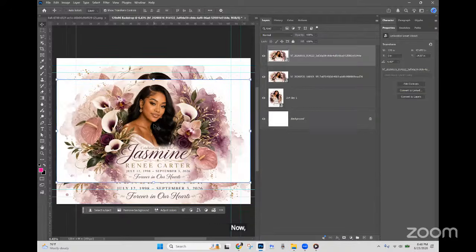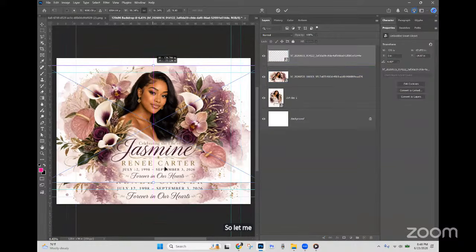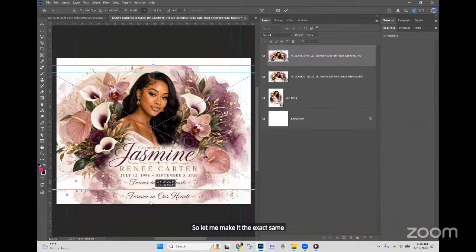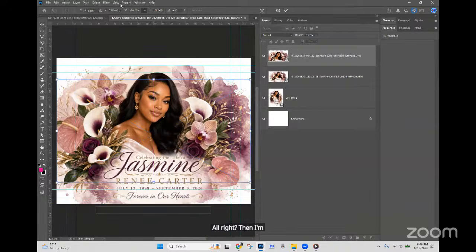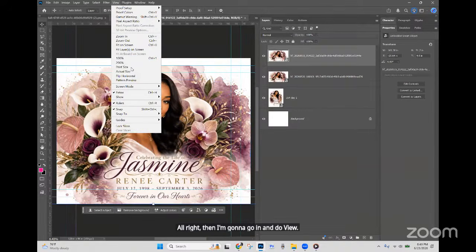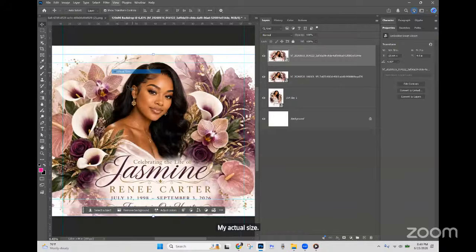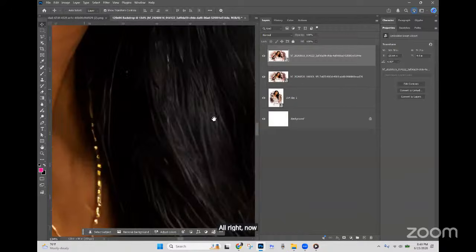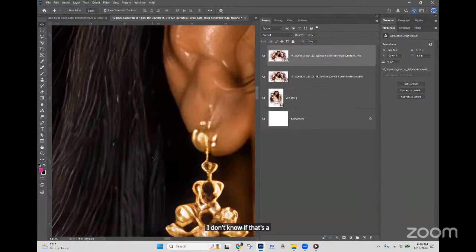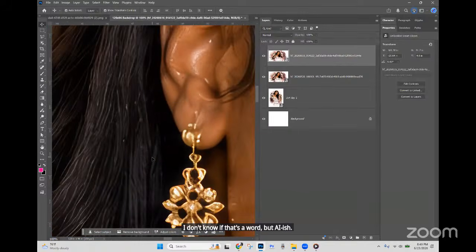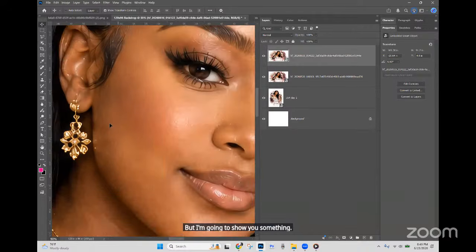Now remember, last time it came in smaller, right? This time it almost came to the extent of the artboard there. So let me make it the exact same size so we can compare apples and apples. All right, then I'm gonna go in and do view, my actual size. All right, now some of the details get a little AI-y. I don't know if that's a word, but AI-ish. But I'm going to show you something.